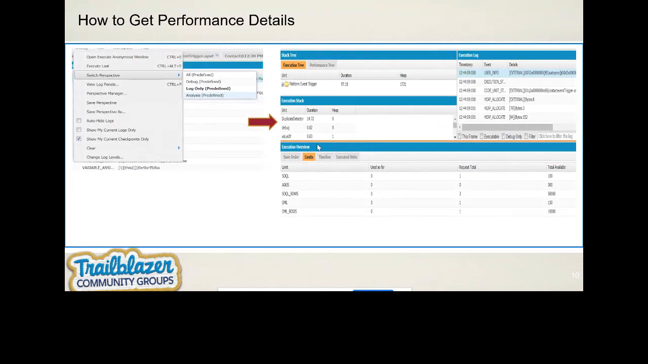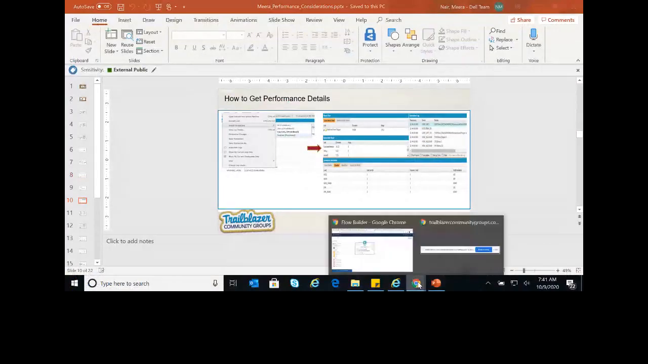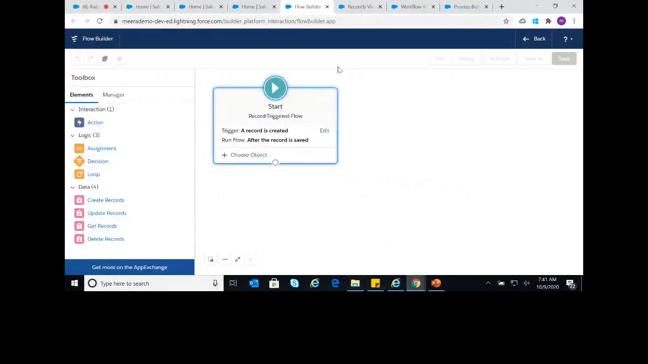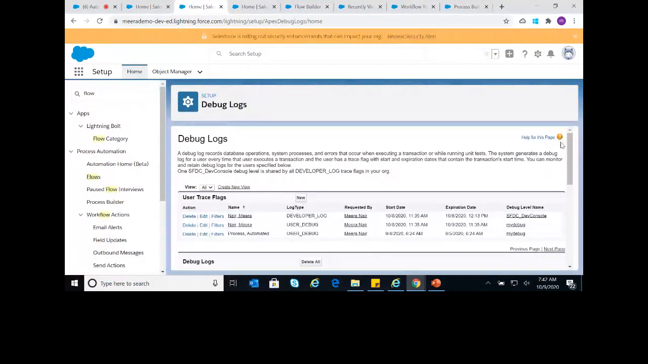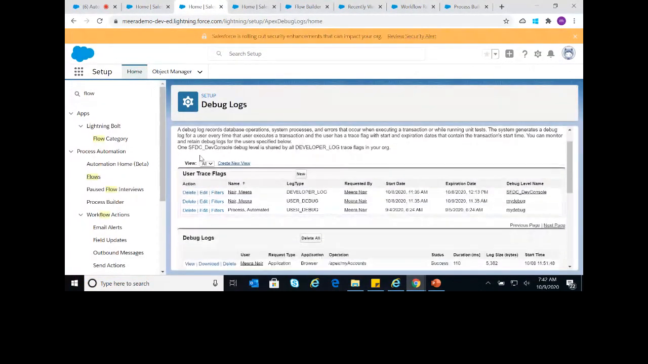Now let us see how to capture performance details. To capture performance details, what you need to do is enable debug log for your user. So in my scenario, I have already enabled debug log for my user. You can see it here.